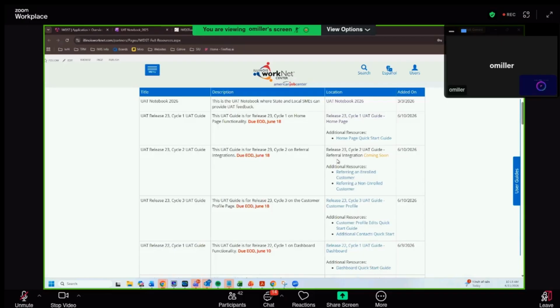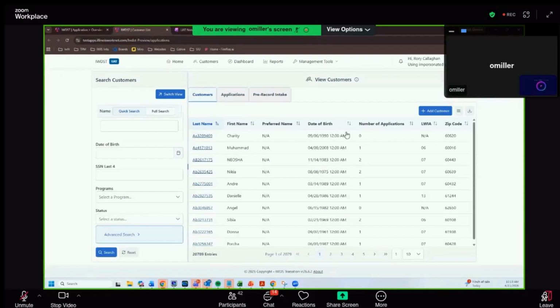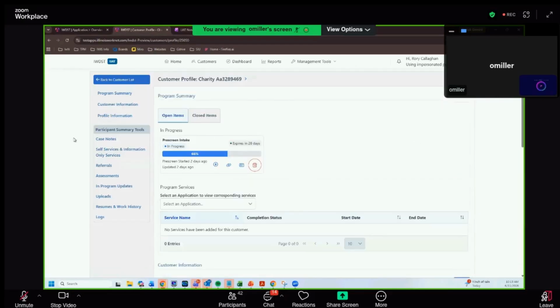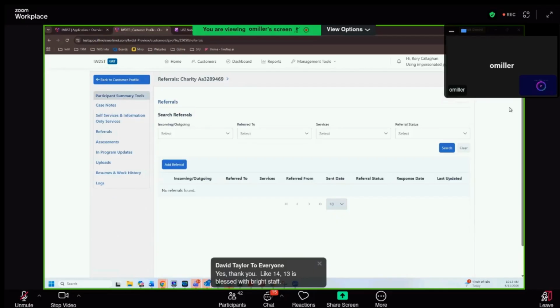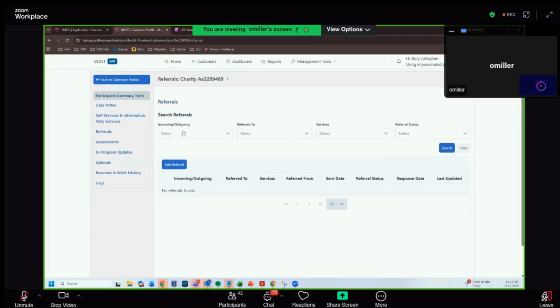The next item we have is the referral integration. So I'm going to show you, we have two different referral items. If you have a customer who is not enrolled in WIOA yet, they are only receiving self-service information-only services, or they're just a customer record. Let me jump back here. When you come into their profile, you can see the referral and the participant summary tools.